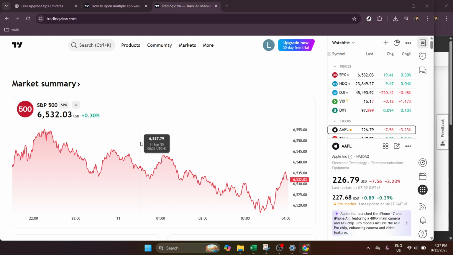First, you'll want to head over to the Tradingview website. It's your go-to platform for tracking all kinds of markets, from stocks to cryptocurrencies. Once you're on their homepage, we'll take a moment to log in. If you already have an account, go ahead and enter your credentials. For those who don't, you might want to consider signing up to take full advantage of Tradingview's features.